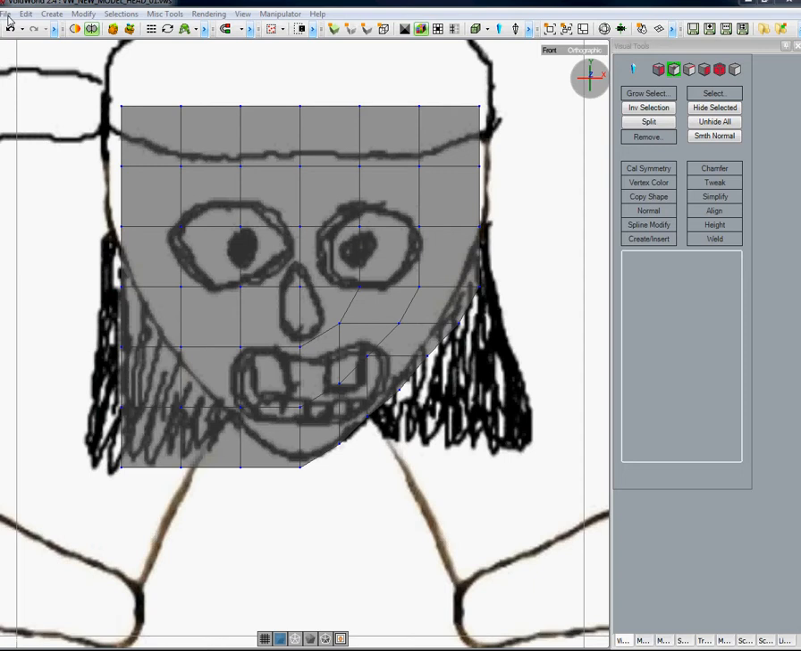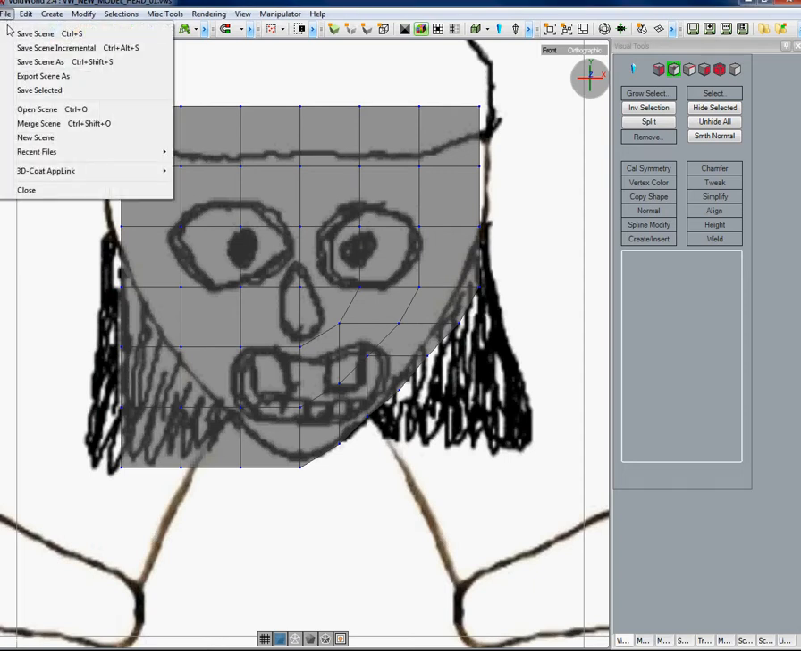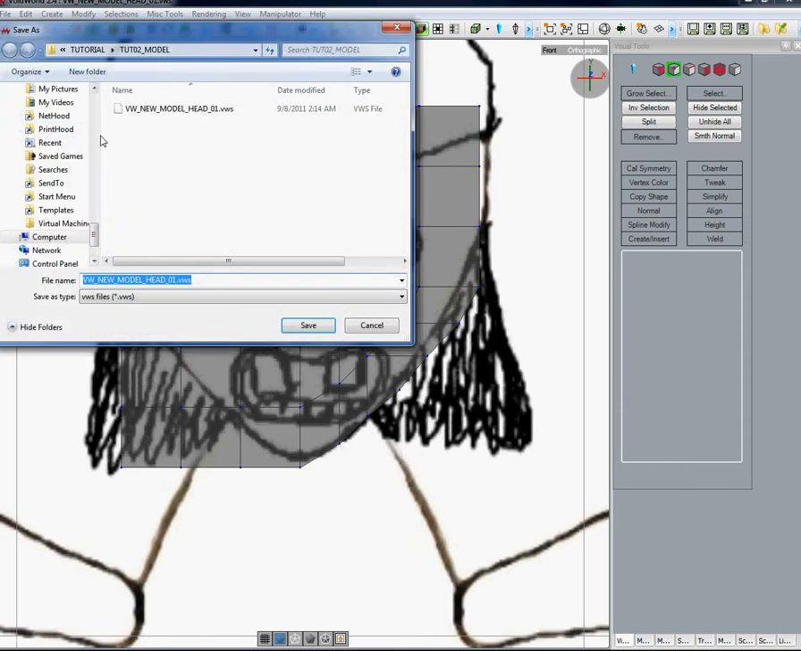And the way to do this is by clicking on File, Save Scene As. When this comes up, give it a name. A good one to start from that I use is vw_new_model_head_01.vws. The reason I use the 01 at the end of the file name is so that in the future, we can just simply hit save incrementally, and it will increment this number with each subsequent revision we make to the model. So go ahead and hit save.